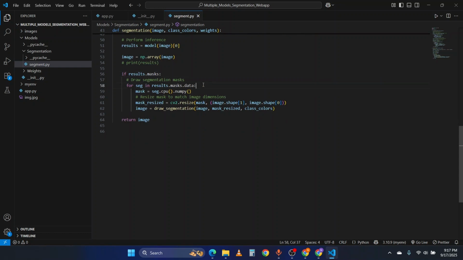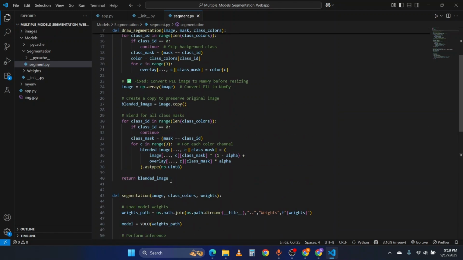Now why I've used a for loop here: it might be possible that multiple brain tumors are present. And one more thing, in YOLO, if multiple objects are there, multiple masks will be present. You can say in a single line that for each object it produces a different mask. So that's why I have to use a for loop here. Then I get the mask. I have resized it to the shape of the image which we have read. Image shape 1 gives me the height, image shape 0 gives me the width, and I pass that to the draw segmentation function. The draw segmentation function just returns the image with the segmentation.